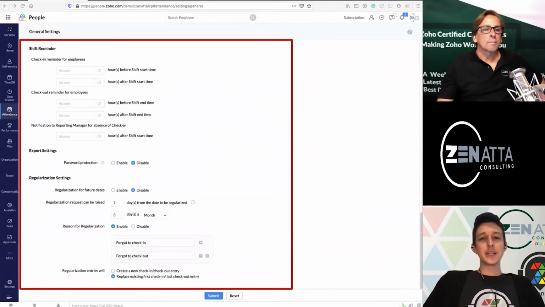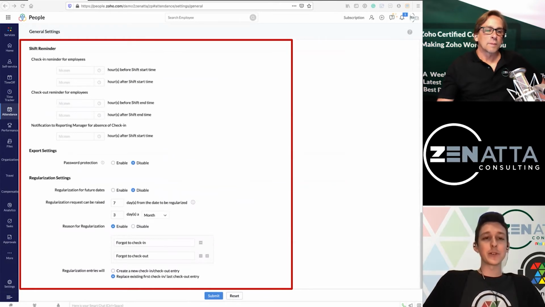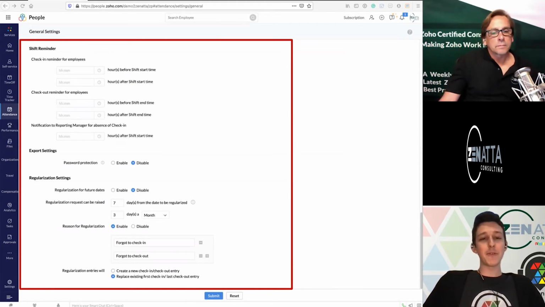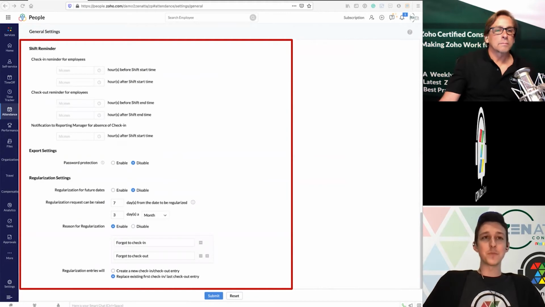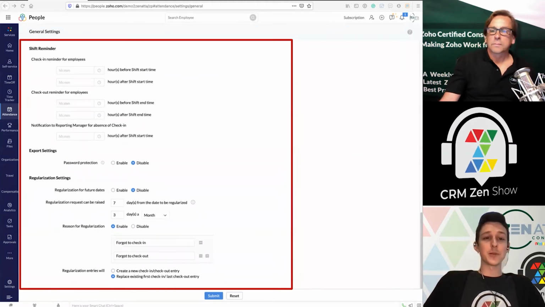Lastly, here we can get into the various reminders. So you can have people get some reminders if they're supposed to check in on a certain day. I would say, especially when you start off, you're going to want to have all of these on. When it's a new system, people might forget. And if you're going to use it to calculate payroll, you really want it to be accurate.